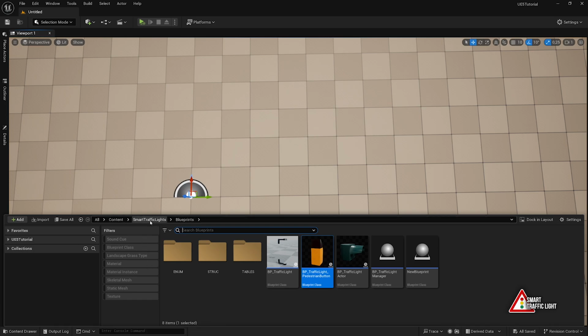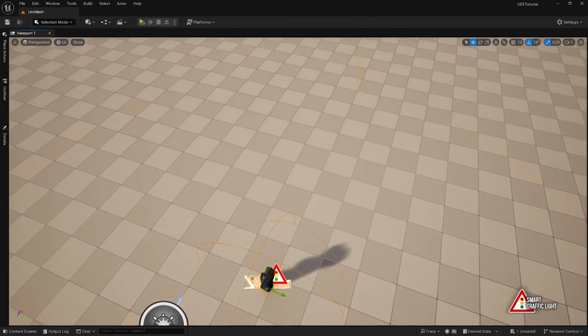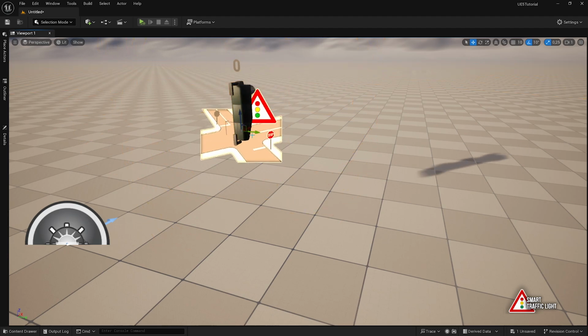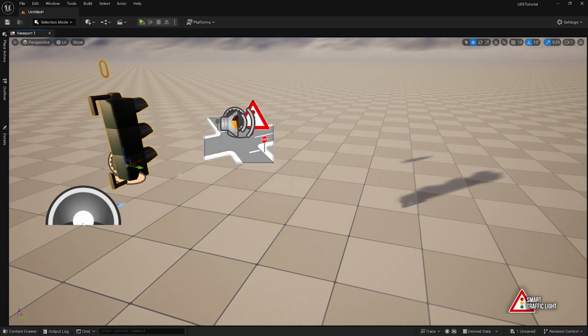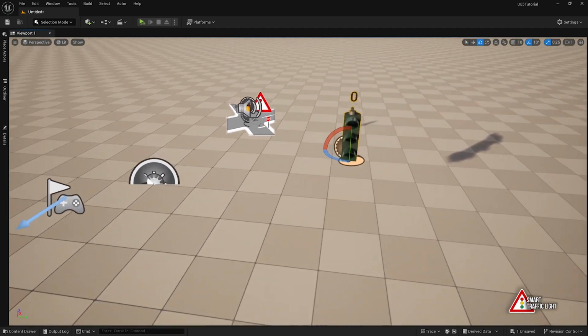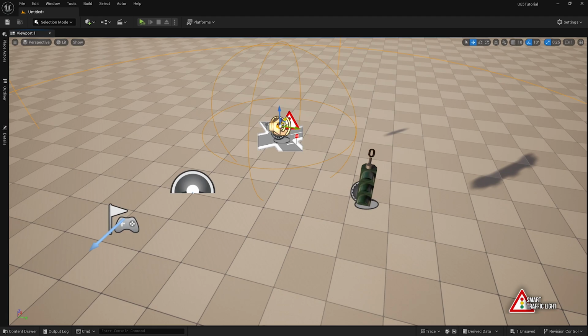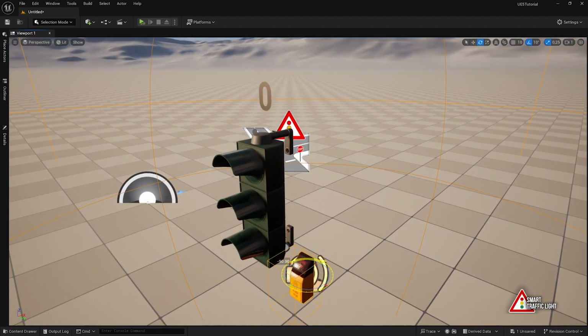Go to your smart traffic lights folder and then go to blueprints. We need BP traffic light here, we need pedestrian button, and we need one copy of the wonderful BP traffic light or intersection manager. Drag and drop it to your level and it should look like this. This is wonderful. Okay, before we start I will set the location of my traffic light like this. We have here a line and now we have this pedestrian button and we move it to the traffic light here like this.